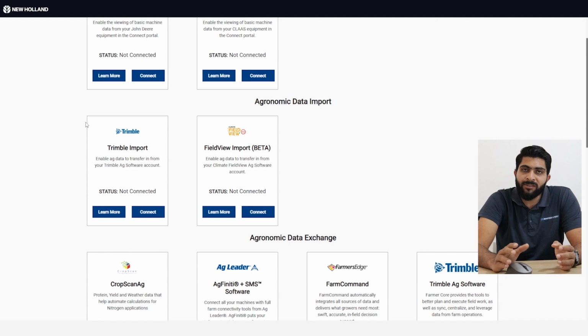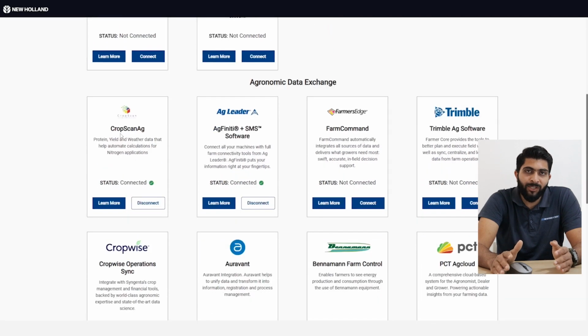So whatever services you see under agronomical data import, those services can import the data from FieldOps to their services, or vice versa as well. But it has to be only import. You can't send it or anything like that.